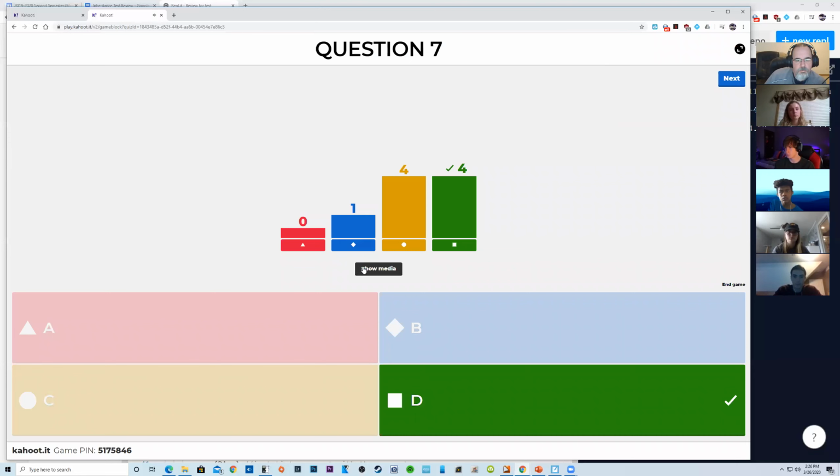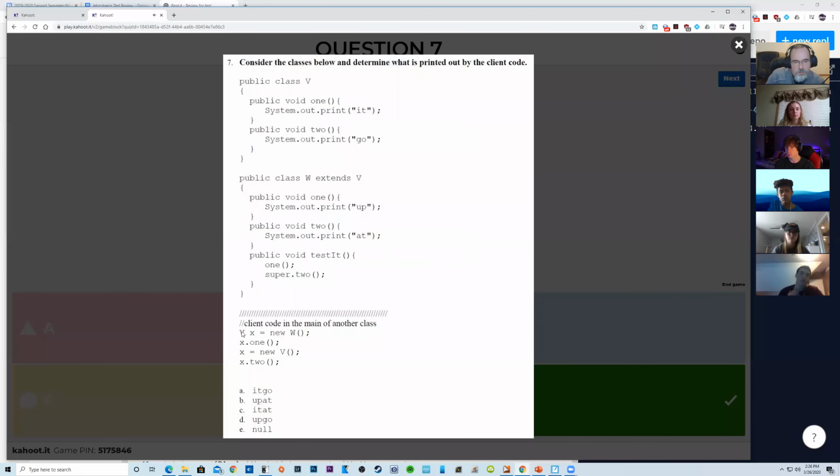All right, let's take a look at this one. I'm just looking in the client code right now, and in the client code, it says V x is equal to a new W. So a parent is equal to a new child. So now it's going to look into the child class to see if the method one is overridden. And it is. So when you do x dot one, it looks into the child class and prints up. So up will be printed.